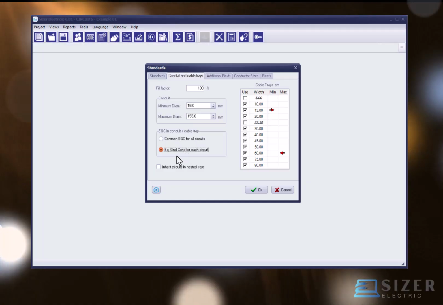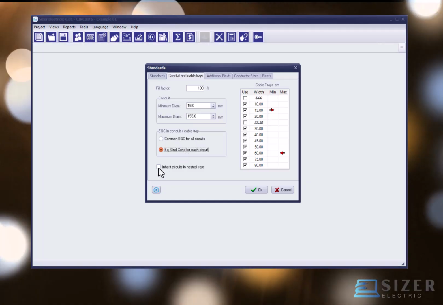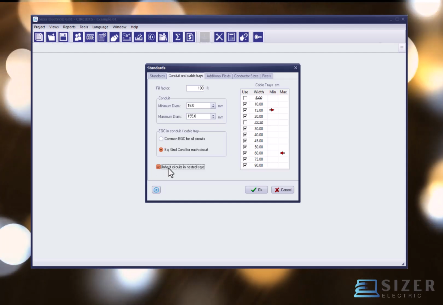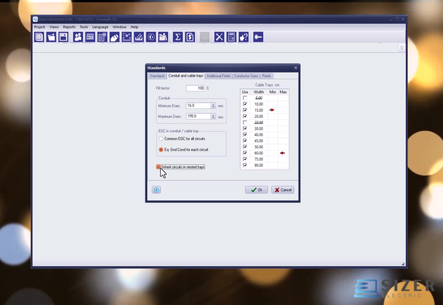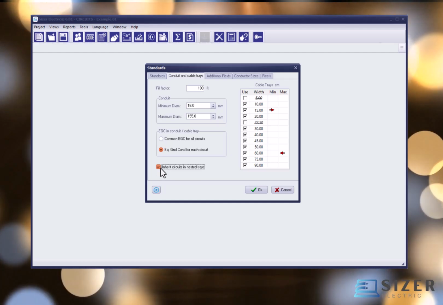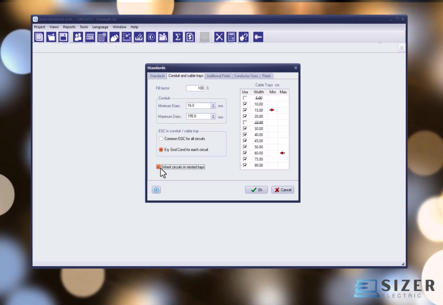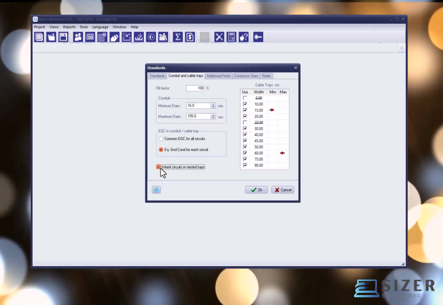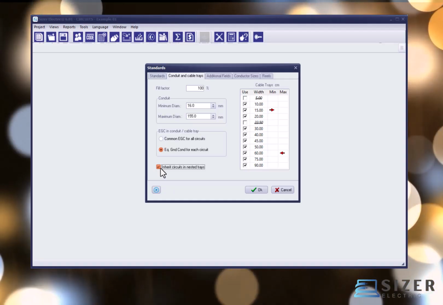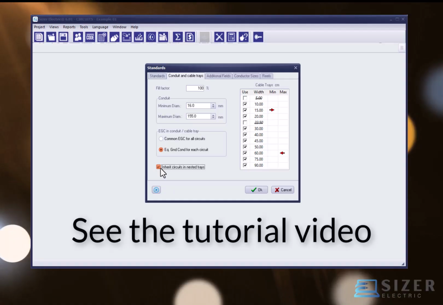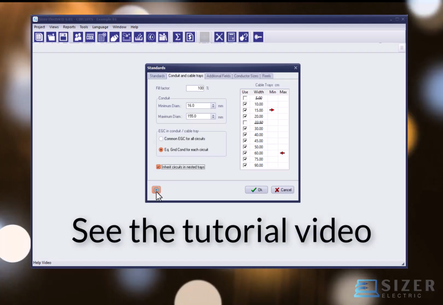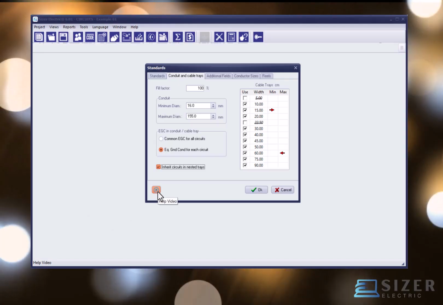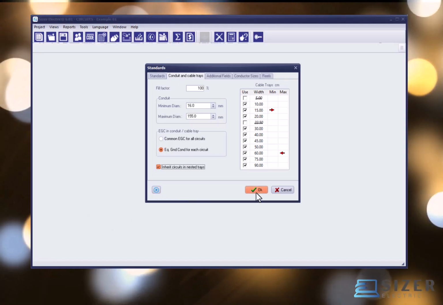The checkbox, Inherit Circuits in Nested Trays, allows, in the Circuit Assignment to Trays section, a tray placed inside another tray to automatically inherit the conductors from the parent tray. This significantly reduces circuit assignment time and is especially useful for tray expansions or reductions where only a few circuits need to be added or removed. The play button provides access to a tutorial video on this topic. Click OK to validate the information and close the window.